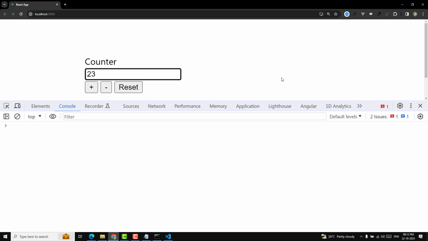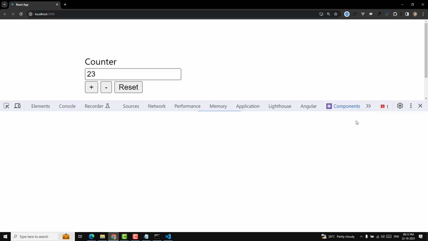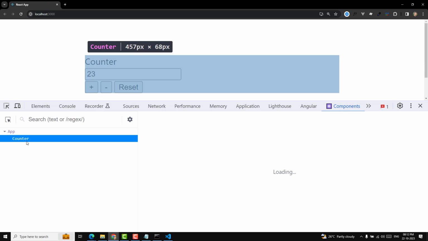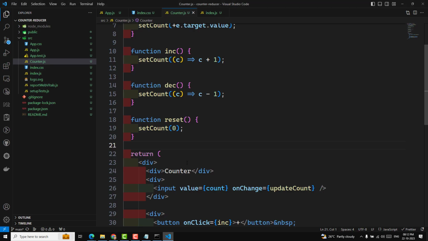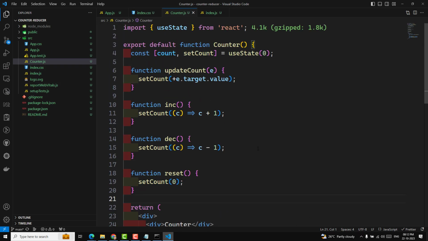If I try to update the value, it is also updating, and if you see in the components also, the counter app, we are having a state 23, and here if I try to update, it is updating it to 2, plus it is also incrementing, and reset, it is doing everything. So the same thing, if I want to implement this, we can also use the concept of reducer. How we can implement this using the reducer, we'll try to see in the next video.